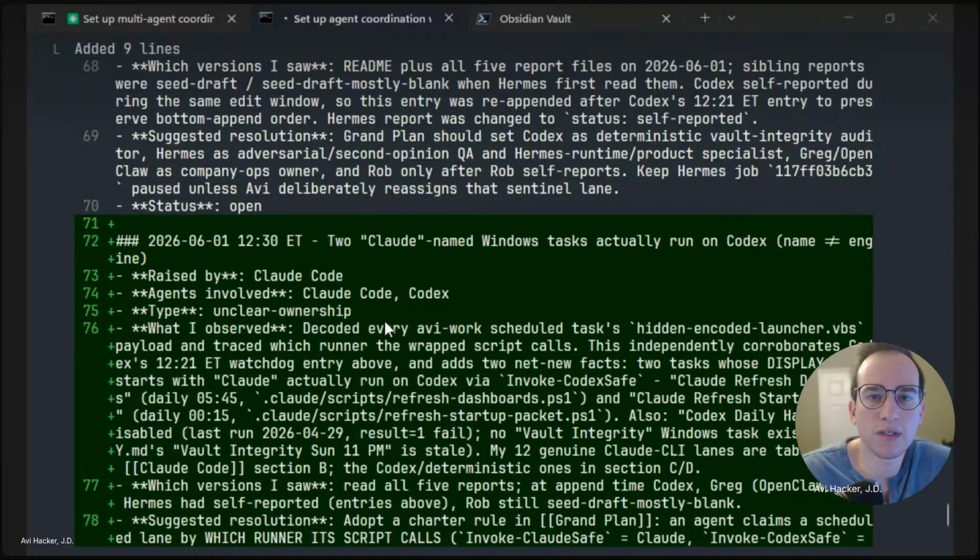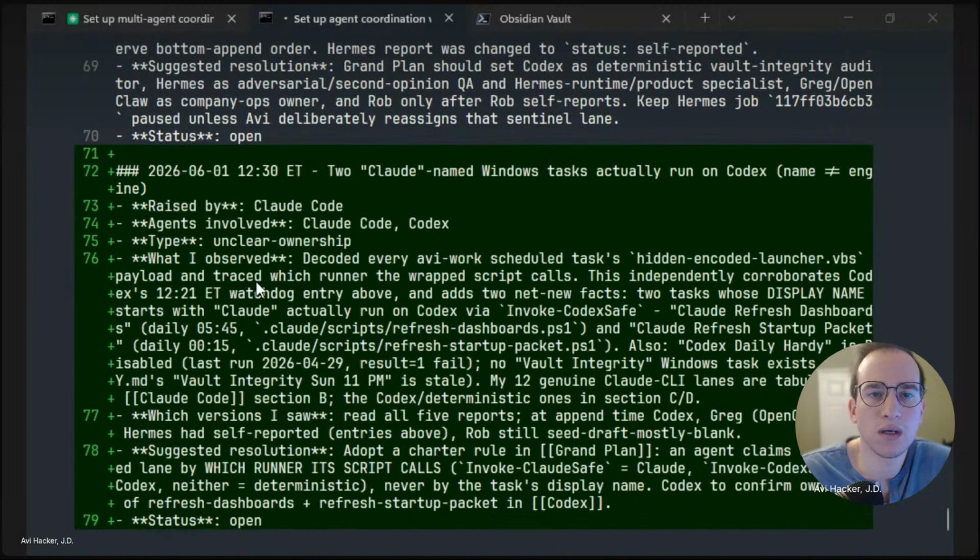See, look how helpful this is. Two Claude-named windows actually run on Codex, named engine raised by Claude Code Codex. What I observed: your work schedule is just hidden.